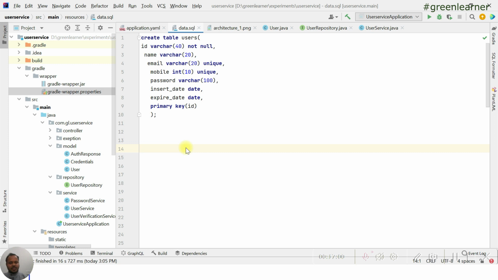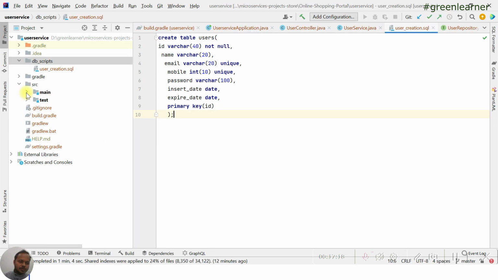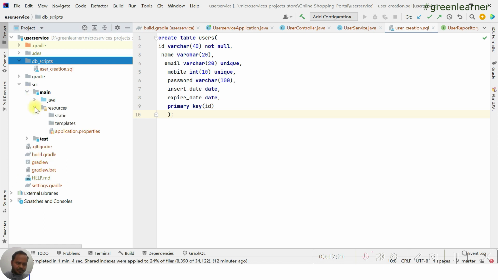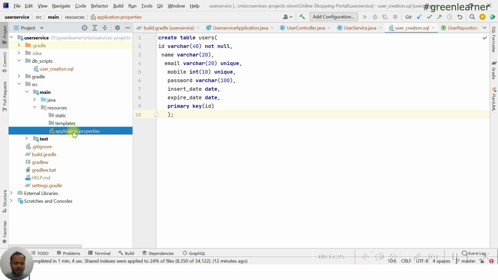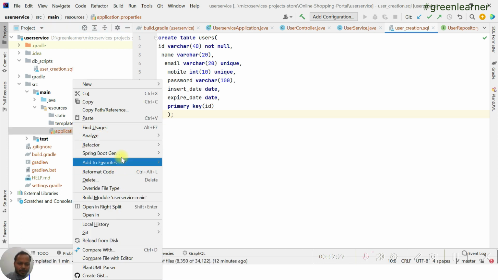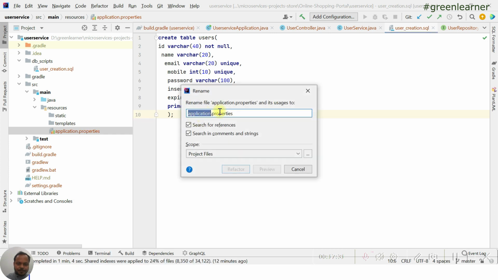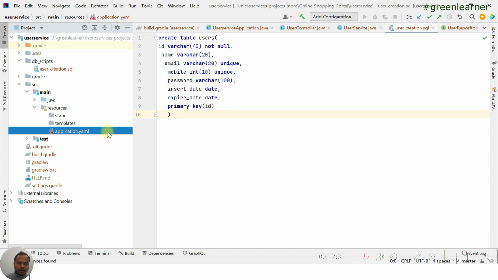Now we need the connection with our system to the database. So how can we do that? For that, we just need to give a couple of configurations here, and it is going to take care of that. As you know, we are using a YAML file, so I'm going to rename it quickly. YAML, refactor it. Okay.